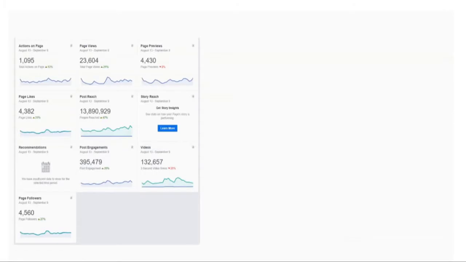If you select the Insights tab, this is where you will see metrics on your posts and followers. It's a rabbit hole that can suck you in for hours, so go in with a clear goal and find the data you need. Don't get distracted by all the other fun stuff.